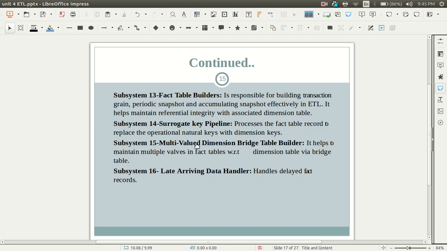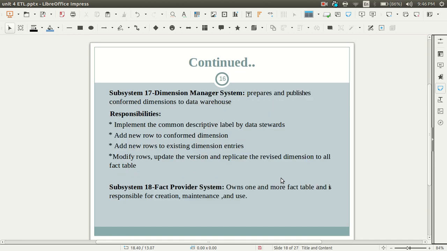Next one is the multi-valued dimensions bridge table builder. The role of that subsystem is that it helps to maintain multiple values in a fact table with respect to the dimension table via a bridge table. Then the next subsystem is the late arriving data handler. It handles delayed fact records. The next subsystem is the dimension manager system. It prepares and publishes conformed dimensions to the data warehouse.